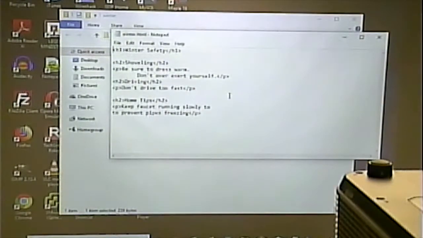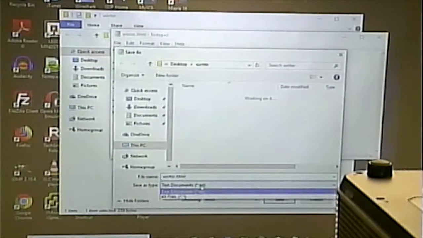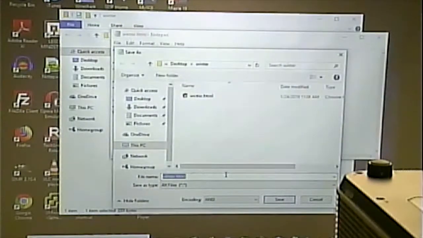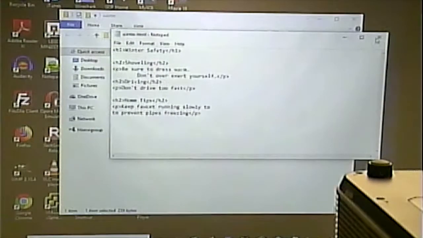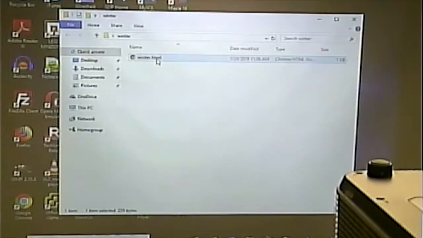Notepad++, as the name implies, is just a little bit better than Notepad because it gives you line numbers and things like that. Important thing to notice is if you save something from Notepad, you need to go in and change it from text document to all files, and then save it with a .html extension. When you're all done, your file should end with .html, all right? Which, if we look at our file here, it does end in .html.